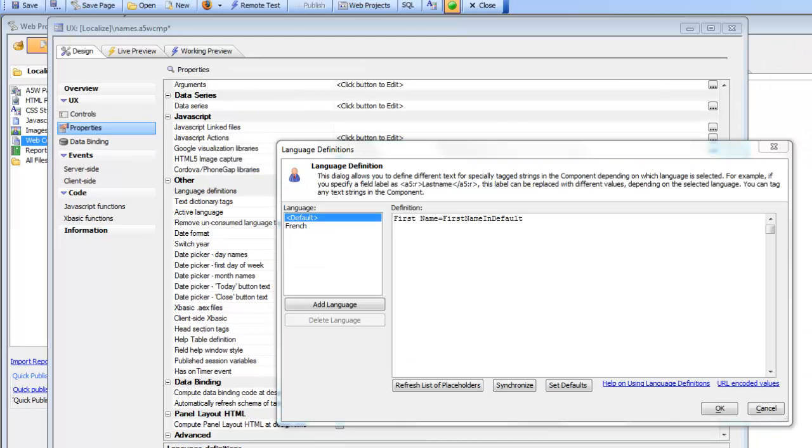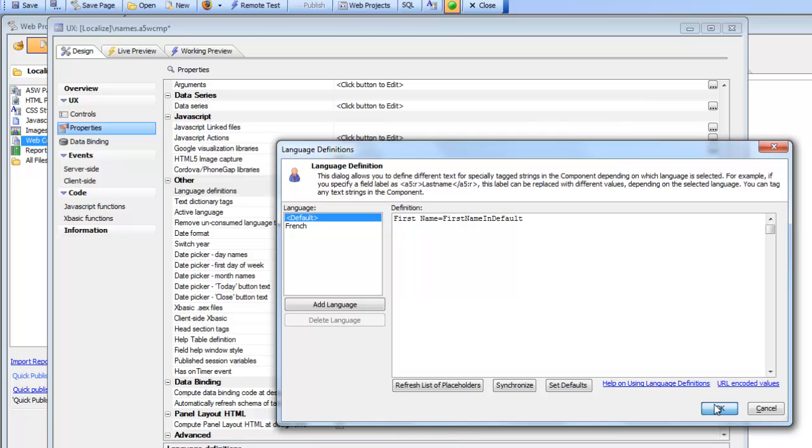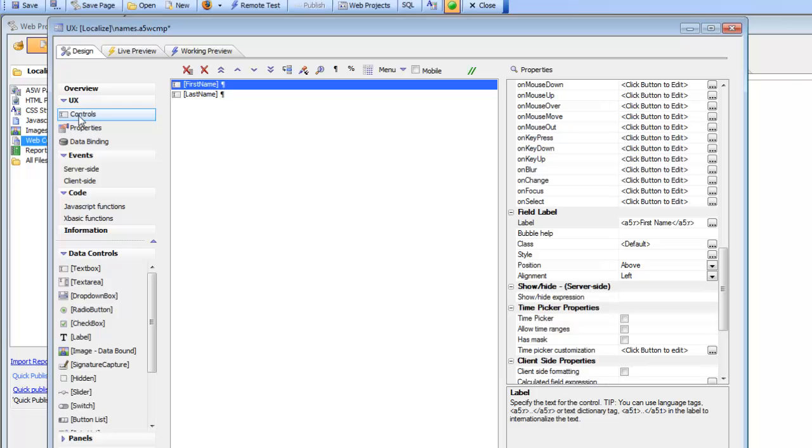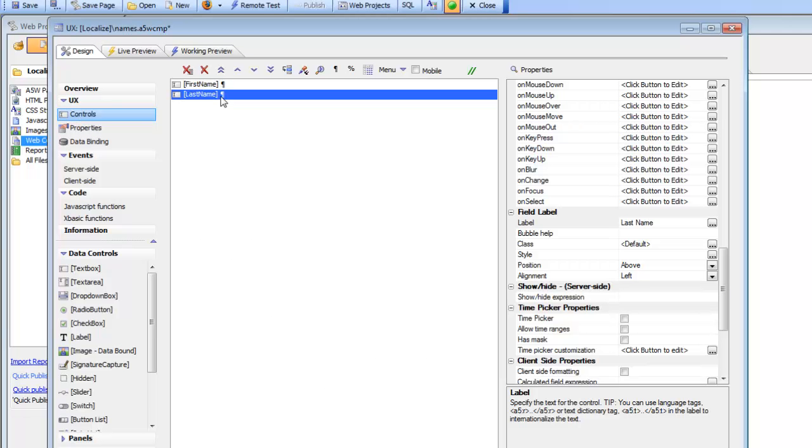We're continuing now our discussion on localizing grid and UX components, and we've discussed how language tags can be used. So let's go back now and discuss text dictionary tags. So we'll go to this last name control here, and instead of using an A5:R, we're going to use A5:T.